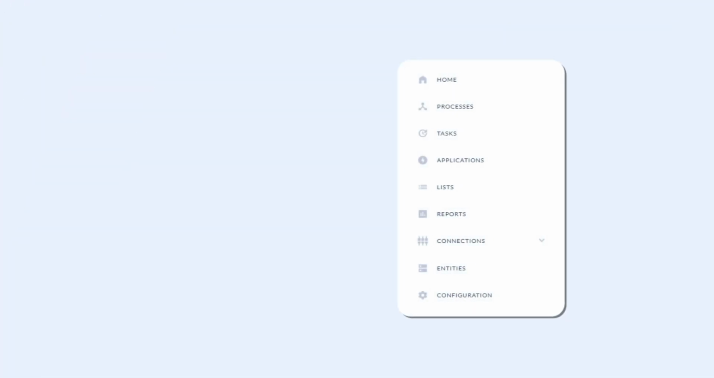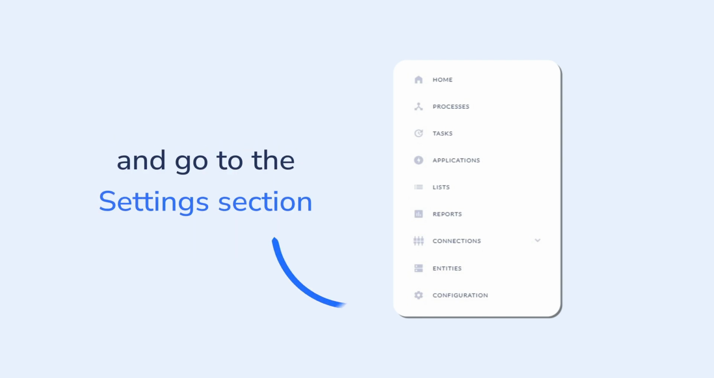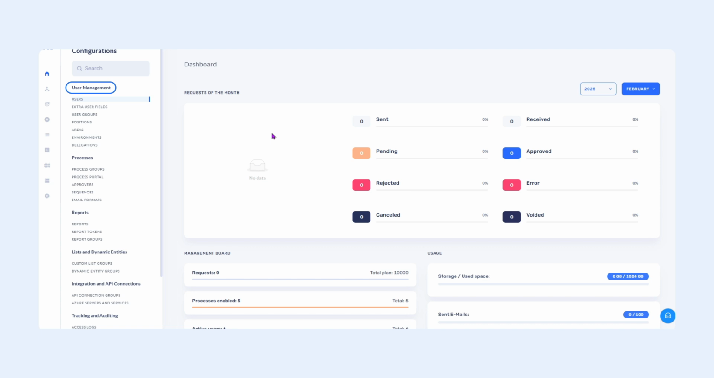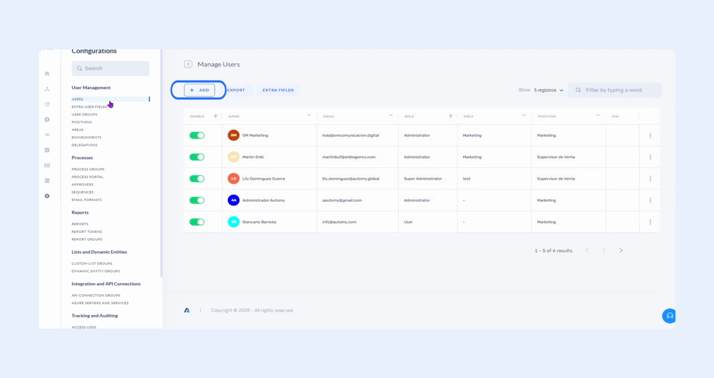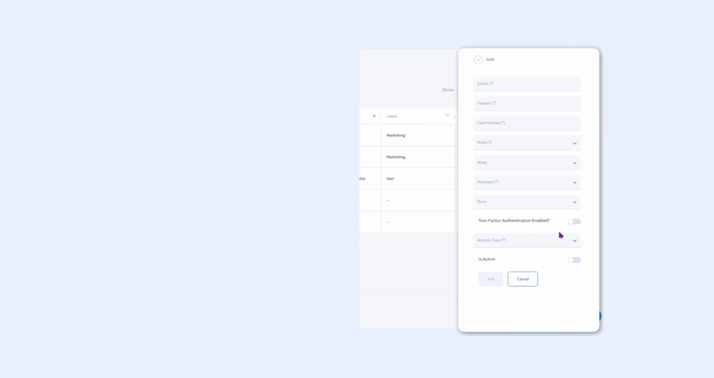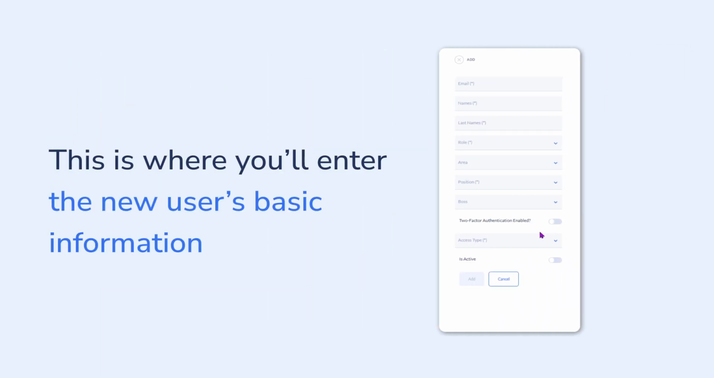To get started, open the main menu and go to the Settings section. Within Settings, select User Management, then click on Users, followed by Add. This is where you'll enter the new user's basic information.